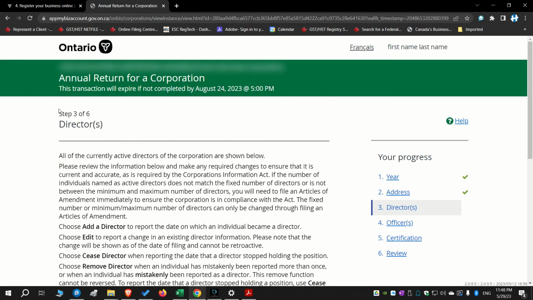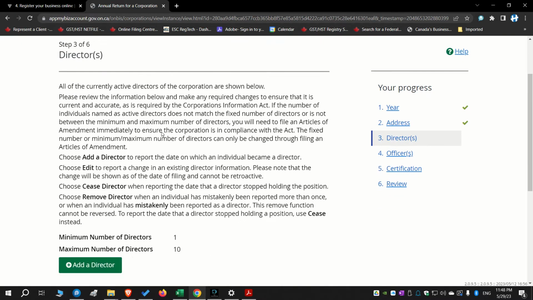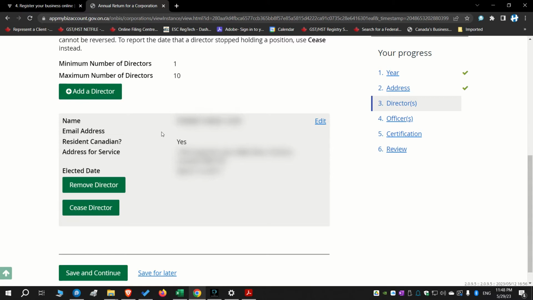So the next step, 3 of 6, is directors information. If you scroll down, you will see the current director information. You will see the name of the director, their email, and whether they are a resident Canadian. If they are resident, then yes. Otherwise, it may be no also.